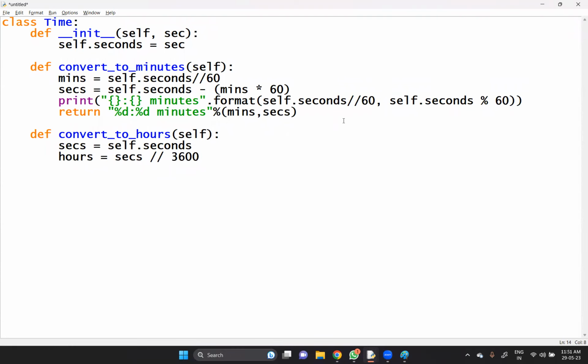And then the remaining seconds will be secs equal to secs minus hours into 3600. It is not equal, it is minus actually. Minus hours into 3600. If you got some 5 hours, then 5 into 3600 will be converted into seconds here, hours into seconds. Like this, you can convert.